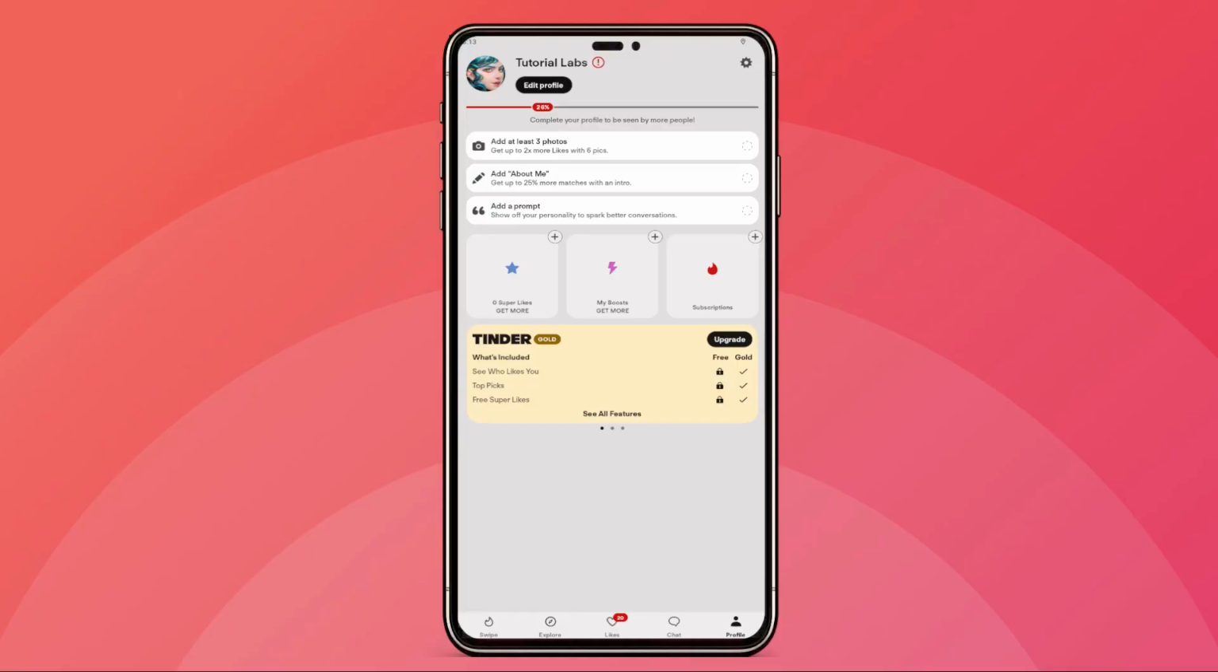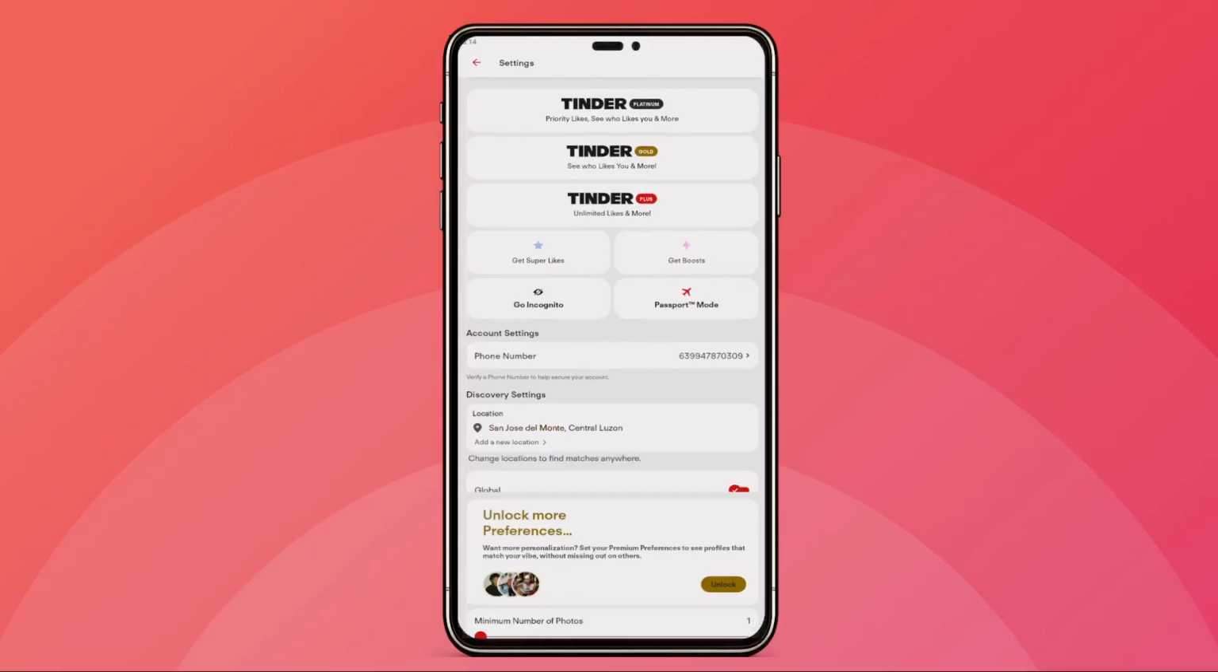Once you're in your profile, look at the upper right corner of the screen. You'll notice a gear icon there, which is the universal symbol for settings. Tap on this gear icon to open up your settings menu. This section contains all the important configuration options for your Tinder account, including payment and subscription management.